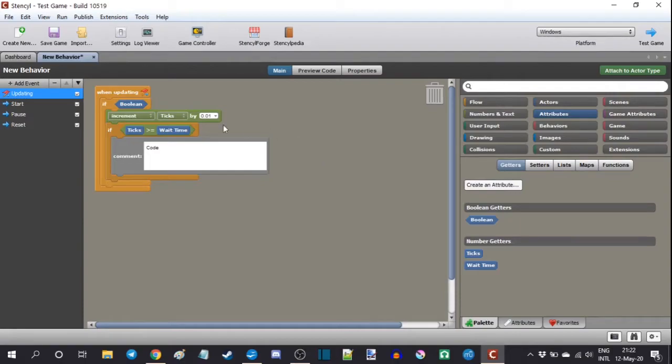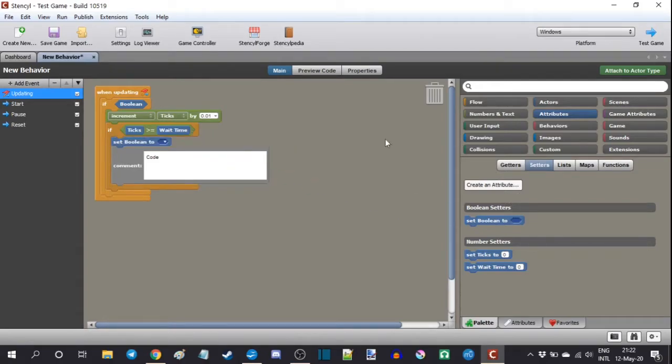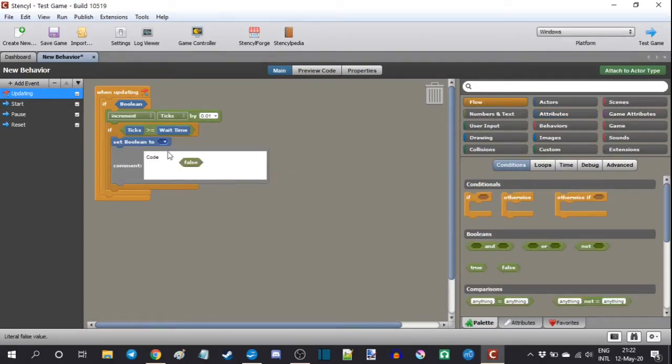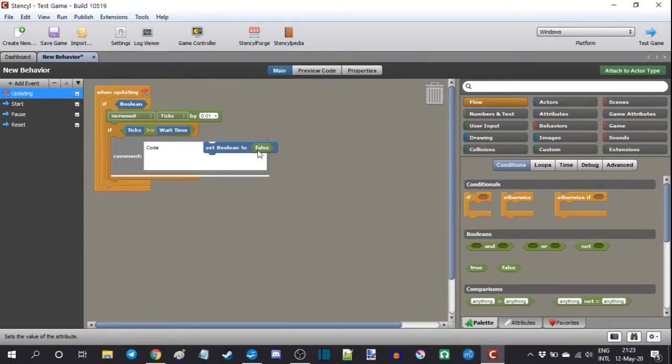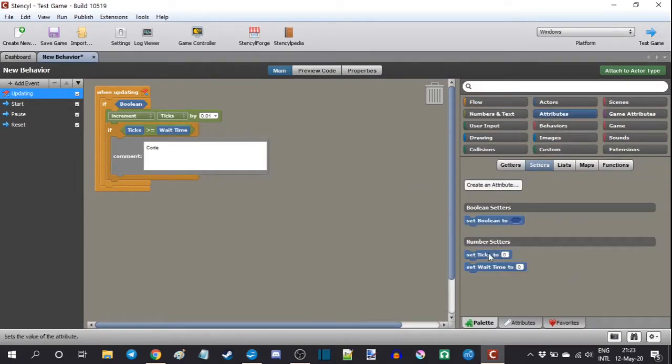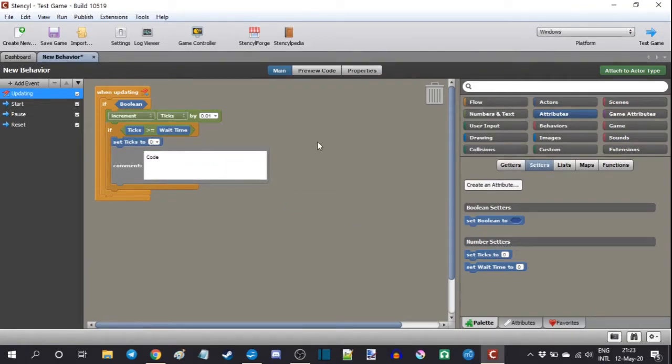If it passes this check, here's where we put the code we want to execute after the time. If you want to stop the timer after that, set the boolean to false here. This simulates the do after block. If you want the timer to start again, set ticks to 0. This simulates the do every block.